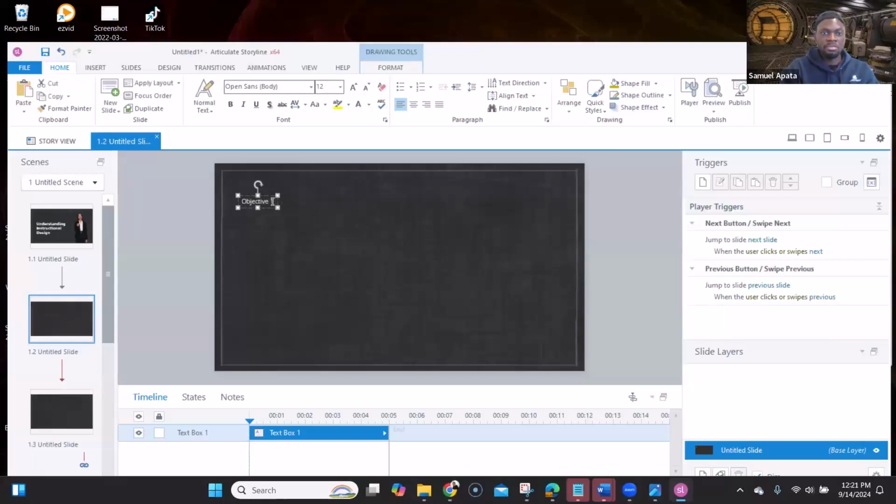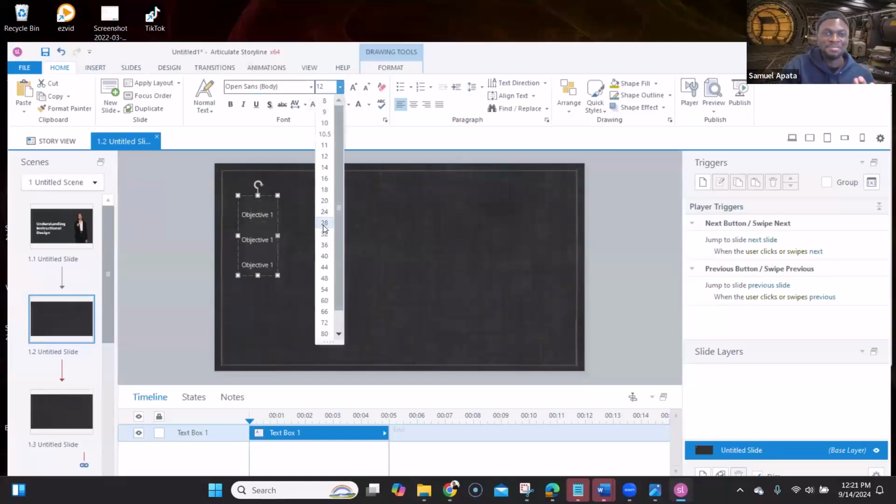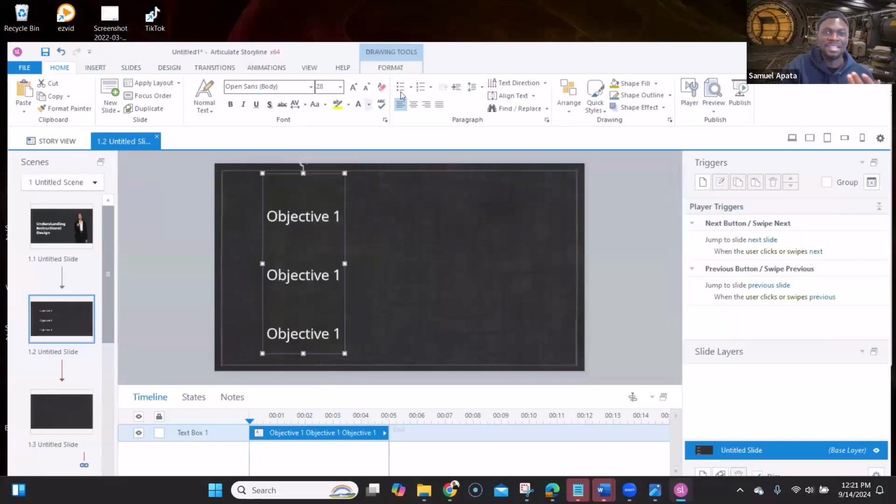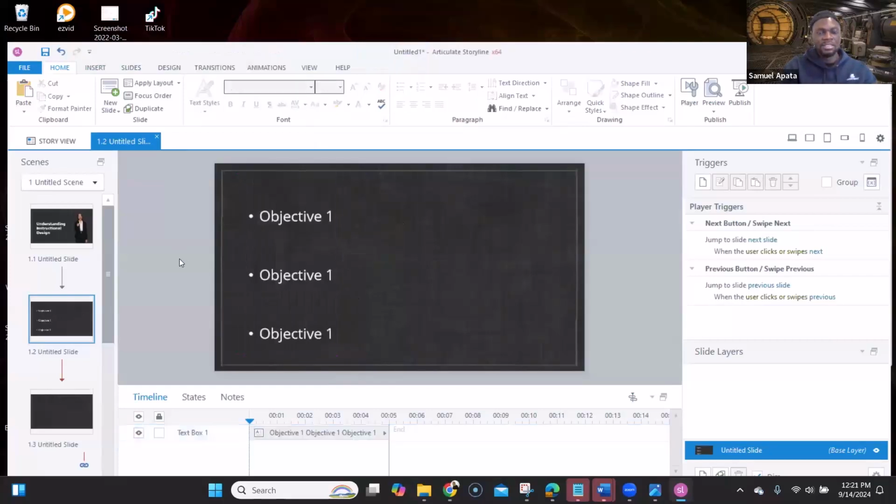So copy, paste, a bunch of objectives. And I'm just showing you the hard way right now. I'm going to show you the easy way in a bit. So don't go away. You can increase the font size so it makes more sense. You could add bullets depending on the types of objectives you have.